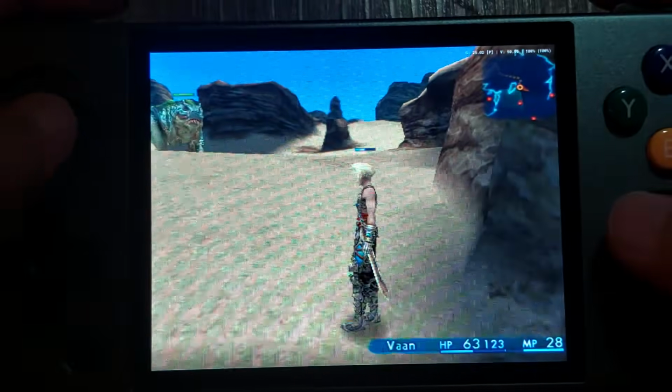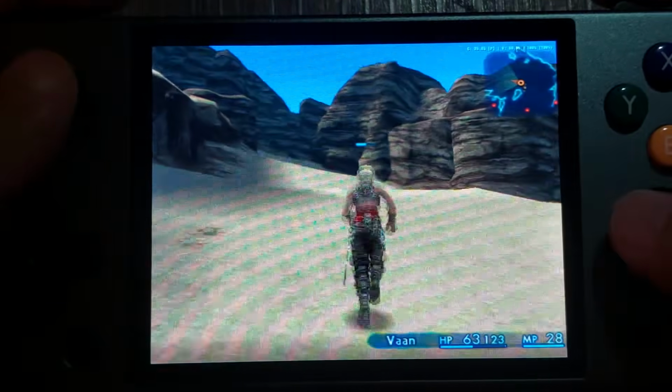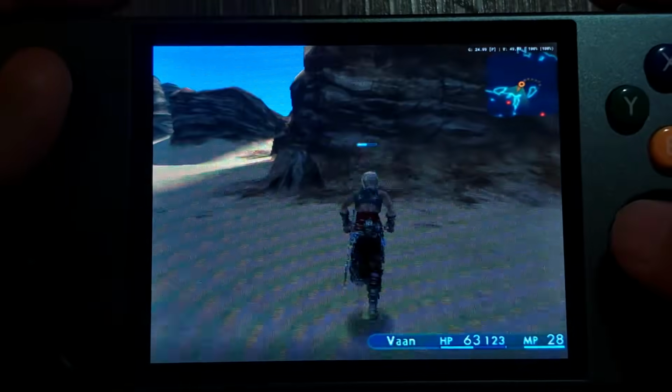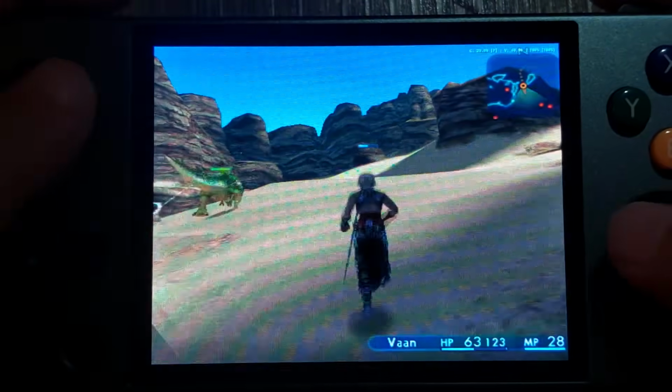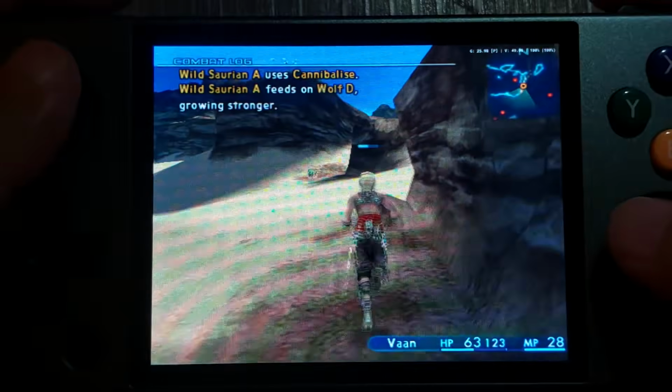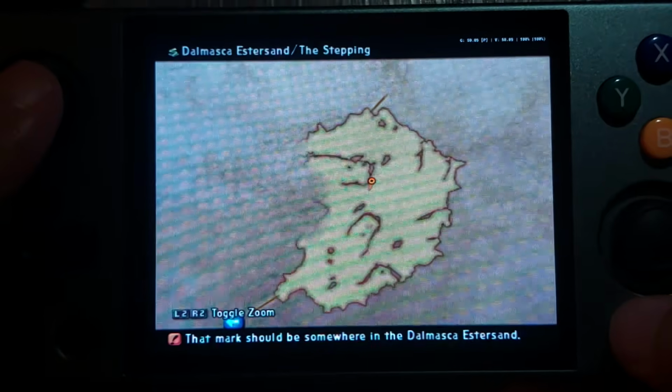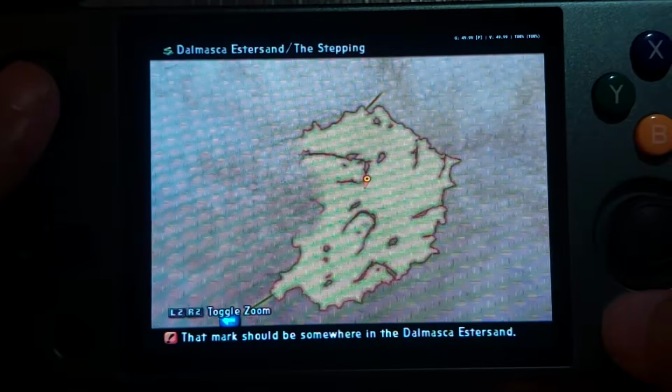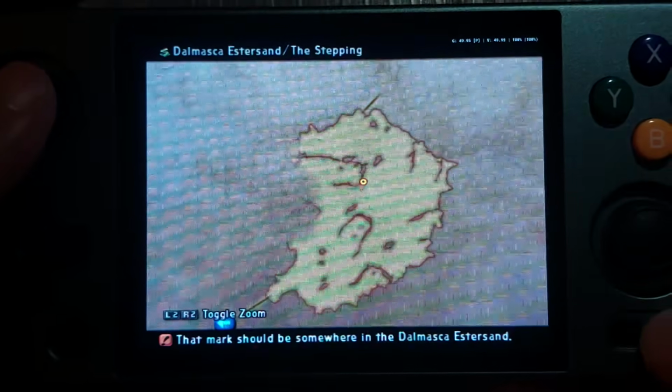Alright, so that's not the Rogue Tomato. That's for sure. Where the hell's the Rogue Tomato? Wild Saurian feeds on. So, oh. That's to my right.